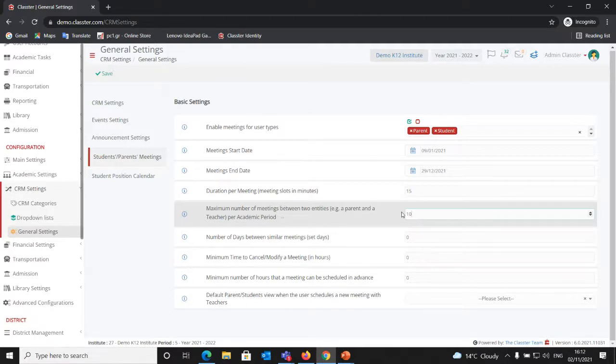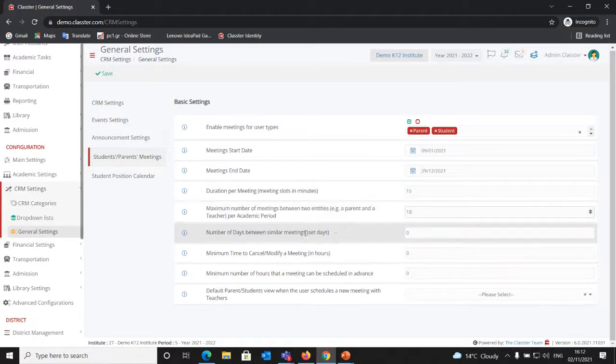Okay, the number of days between similar meetings is the number of days that you will choose to define when you are able to have another meeting with the same teacher after you have concluded a meeting. So if this number is 3, for example, and we assume that today I have completed a meeting with Miss Elaine Borg, that actually means that after 3 days, I am eligible to book another meeting with her.